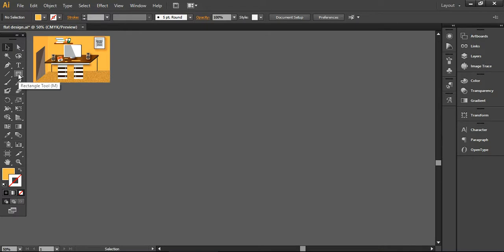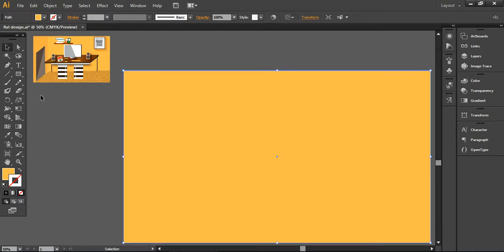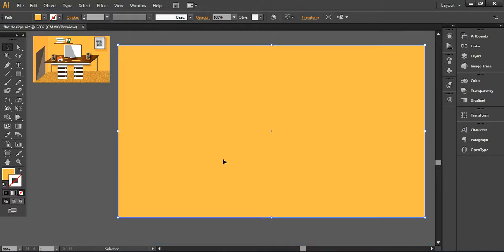Okay, so this is the shape tool option. Here I'm going to choose this rectangular box, and I will just draw a simple rectangle like this. Then we are going to create the structure of a room in this rectangular box.